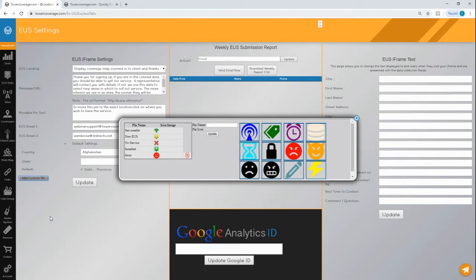To start off with, there are 4 different pin types available when it comes to your EUS data: serviceable, new EUS, no service, or installed. Adding a custom pin gives you the ability to create a new category. To do this, you'll give it a name, select an icon, and click Update. The custom pin will then become available to you when editing EUS submissions.